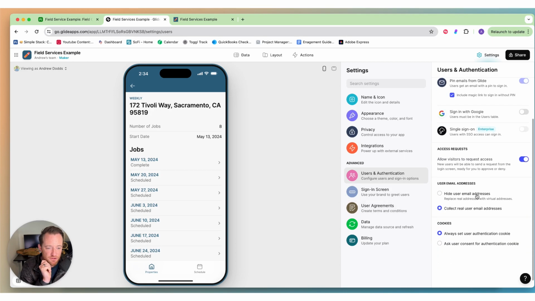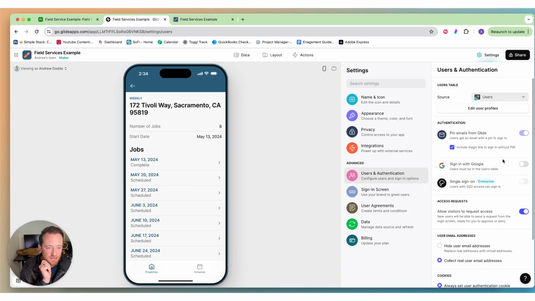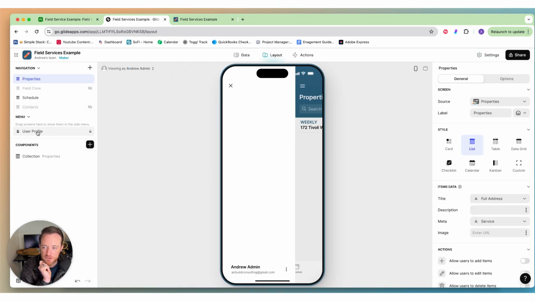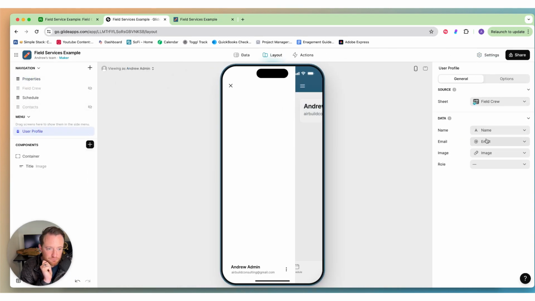You've also got some other information that you can set here. Sign in with Google. You can do a lot of cool stuff. But what we're going to do is say Field Crew is our user table, okay? And to make sure that mapped the fields properly, what you can do is come over here to the layout and click on user profile. And you can see what fields it's looking at.